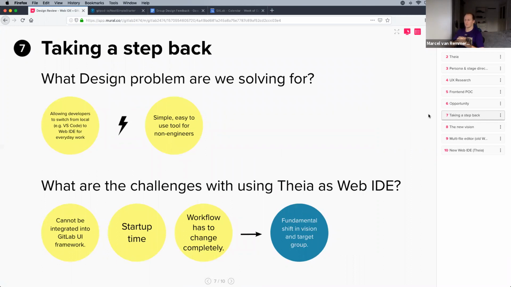and looked at what design problem we are actually solving. And the big one that came up was really, we have 2 entirely different user groups with 2 entirely different kinds of use cases. We have the simple, easy to use tool for non-engineers that the Web IDE was in the beginning, while everything that Theia stands for, everything that our complete maturity chart stands for, is allowing developers to switch from local IDEs like VS Code to the Web IDE.